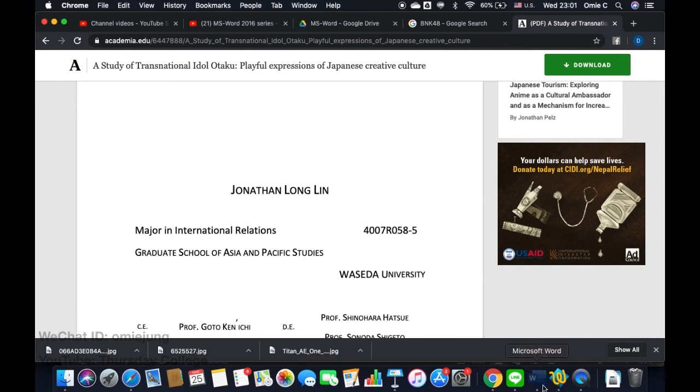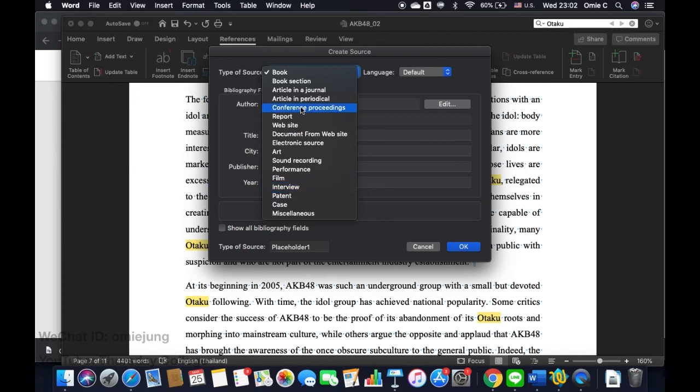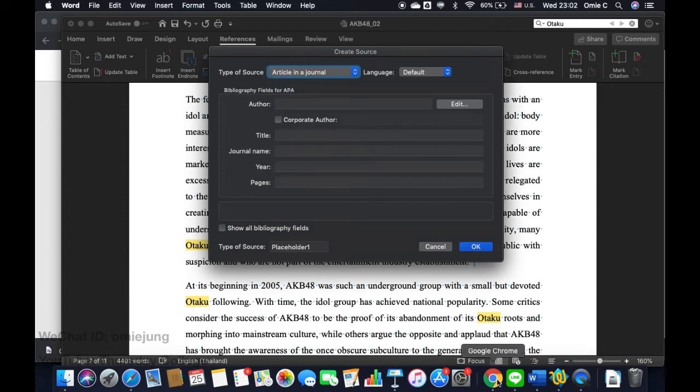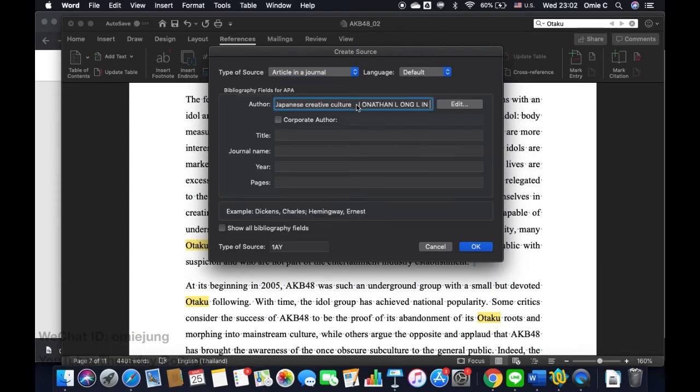Okay, so you go to Microsoft Word and then you go to Insert Citation. In Insert Citation, you can add a citation source. Most of the time we do it for journals and periodicals, right? But at this moment I just say journal. Actually, it's a paper anyway. And then you put the name of the author, Jonathan Longlin. So you just put his name in here. Okay, Jonathan Longlin. Sometimes when you copy, maybe everything will come in. It's better if you type, but this one, I just save time.